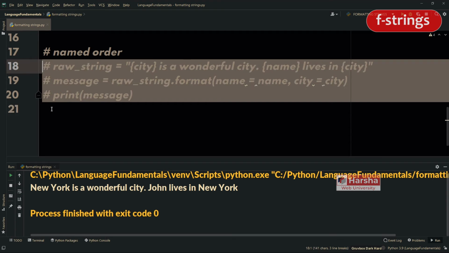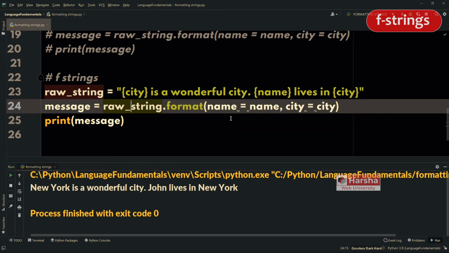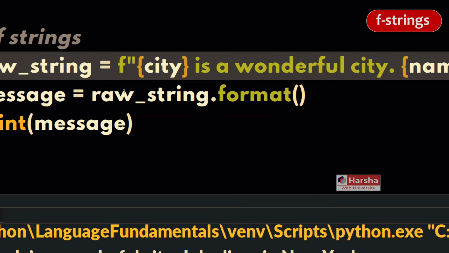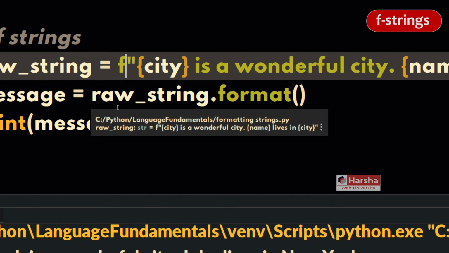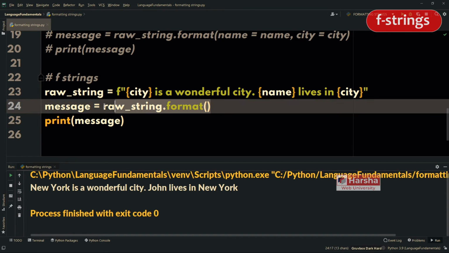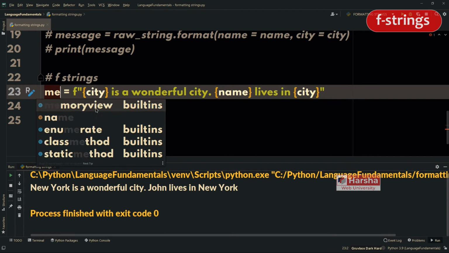Let us try. We are taking the same code, but this time instead of keyword arguments like this, you can directly use the variable names like city and name. Simply we have to add the character F before the first double quotes. You must prefix these double quotes with F. Here, F for formatting. That's all. You need not use this format method anymore. You can straight away assign the value into a variable like this.